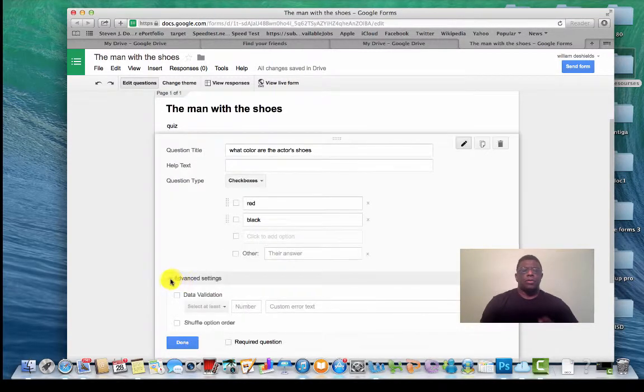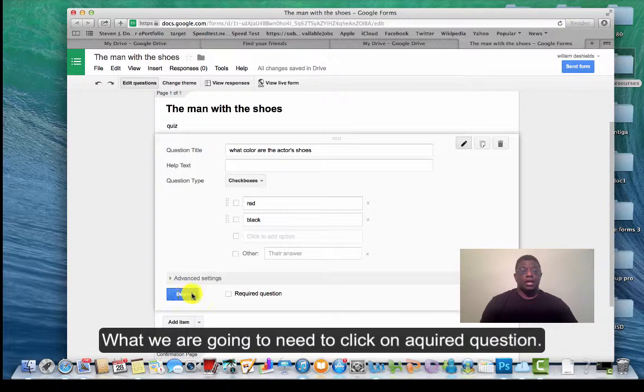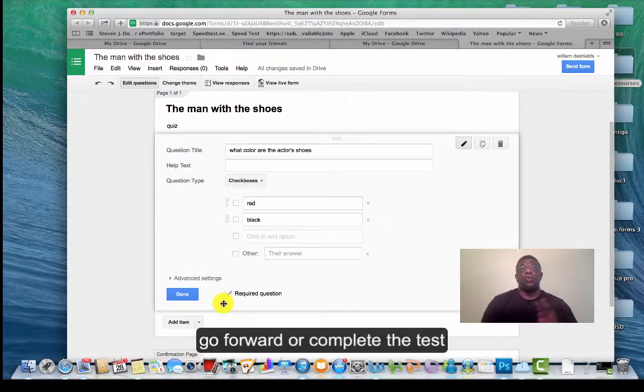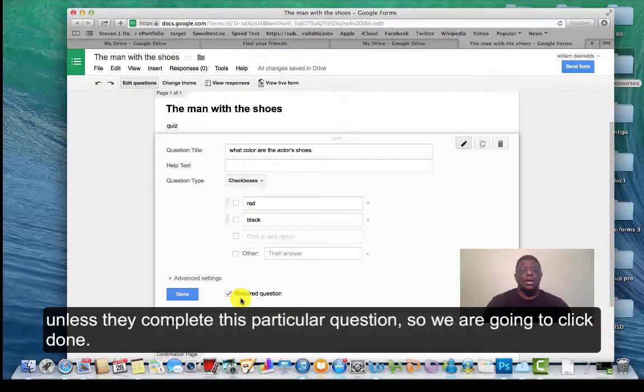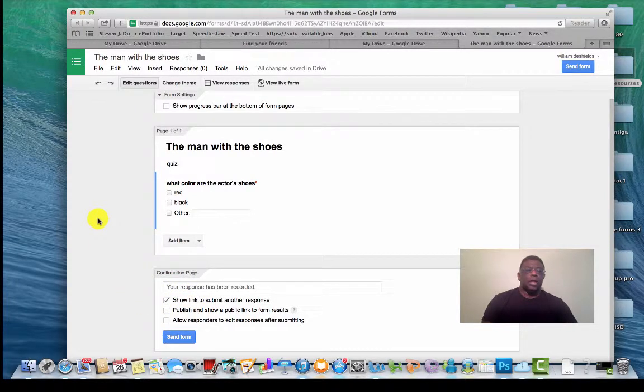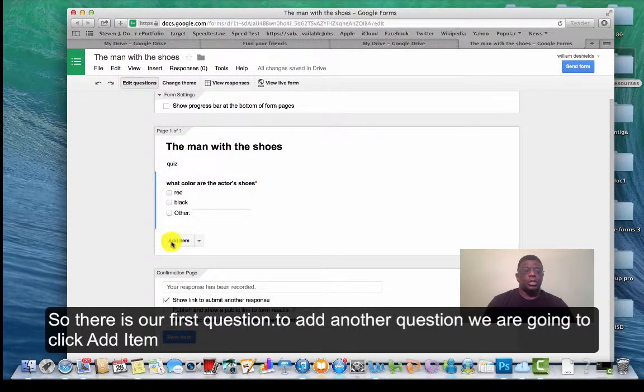The one thing we are going to need is Required Question, where you check this, which means that they cannot go forward or complete the test unless they complete this particular question. So we're going to hit Done. So there's our first question. Now we want to add another question. We hit Add Item, so we just add another question.